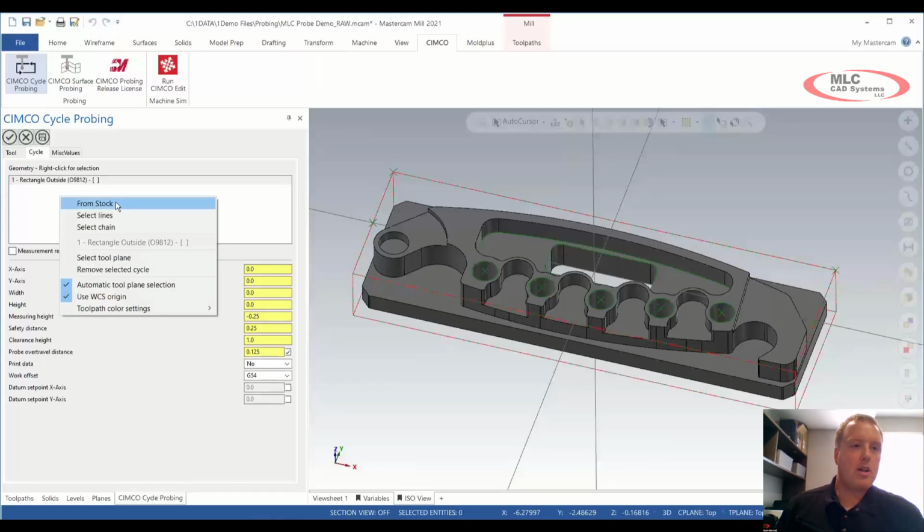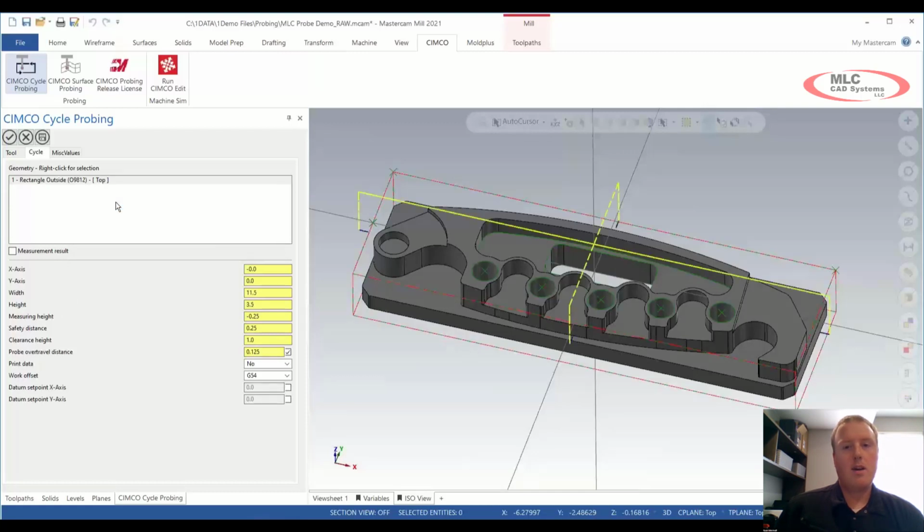Now, based on the cycle, we're going to give you different options on how we can select our geometry. As you can see here, of course, we have an option from stock. So that's if we are utilizing the stock setup page within Mastercam, we can select and read out of that value. We could also select lines or even a chain. Now, the lines could be wireframe edges or solid edges. Either one would be fine. And then, of course, we have an option for wireframe chaining. I'm going to go ahead and say from stock, again, utilizing what we have there.